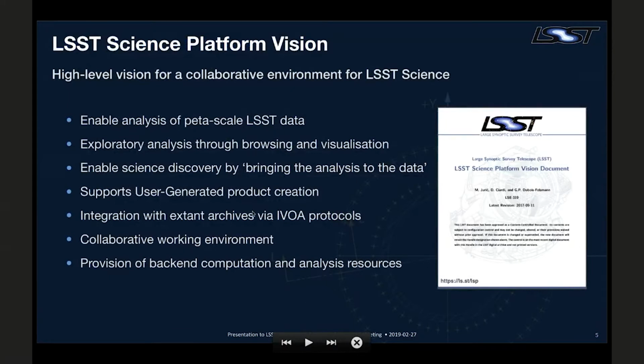How do we support user-generated data products? So, users create new data products. They then want to federate them with catalogs, perhaps also with other archives. So how do we support that sort of work? How do we integrate with other archives using IVOA protocols? How do we support collaborative working environments?